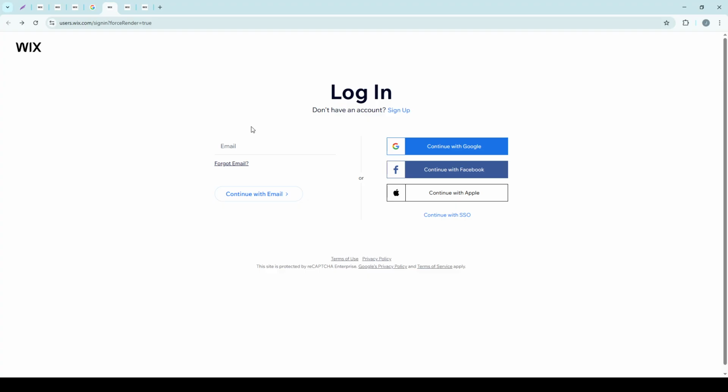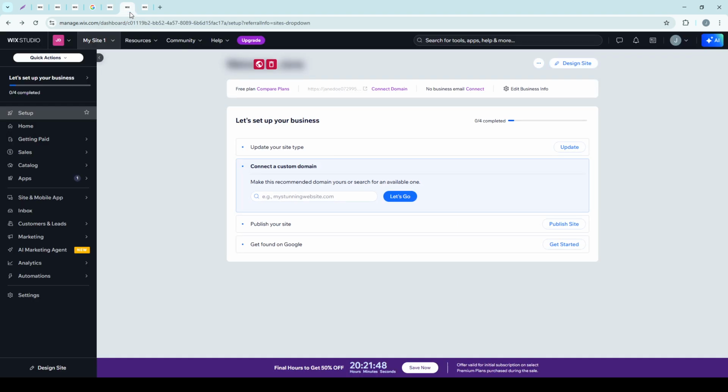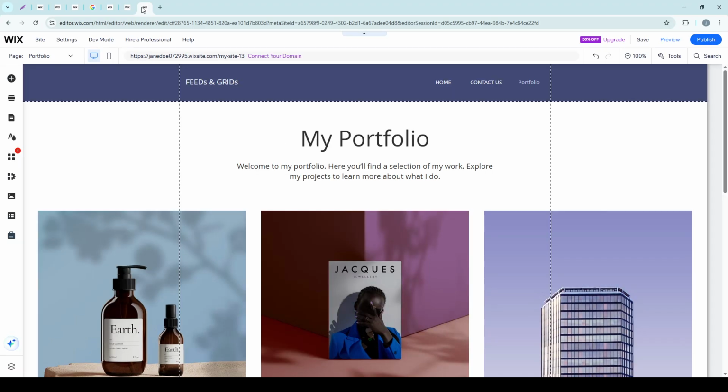Now that you've reached the dashboard, you're going to look out for and click on Design Site. This is where you pull all the strings to customize and control the overall look and feel of your Wix site. Once you've clicked on it, you'll be directed to your Wix website editor.